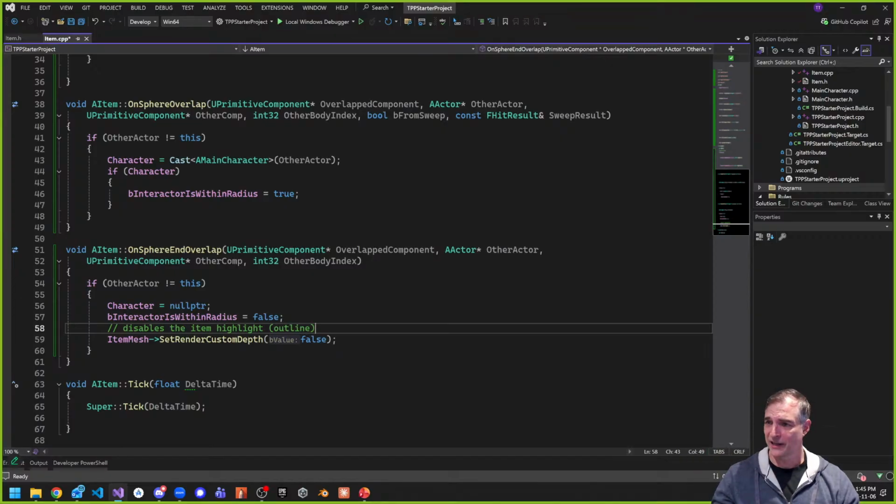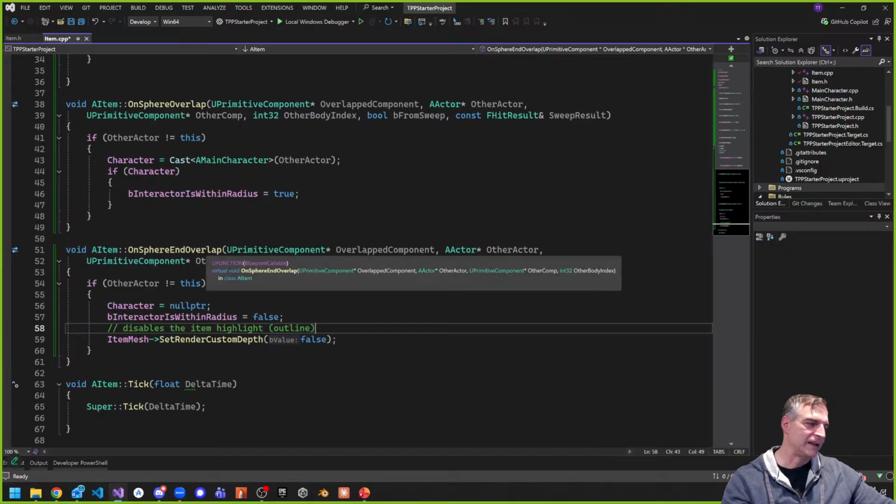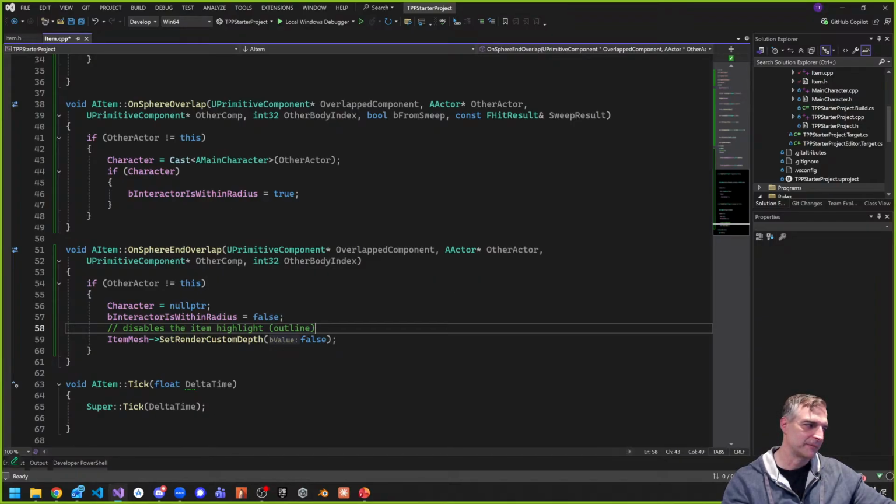Our outline is going to be yellow by default, but you can change this, and I will show you how to do that going forward. Okay. So here, when I leave the overlap, I definitely want the outline to turn off if I'm pointing at the item. That's why I have to put this here. Save.